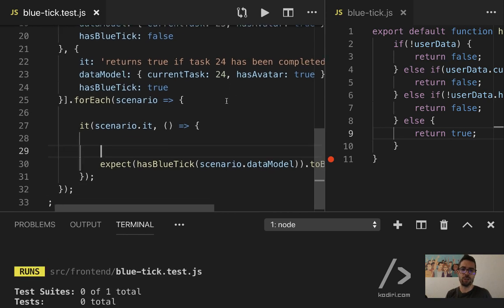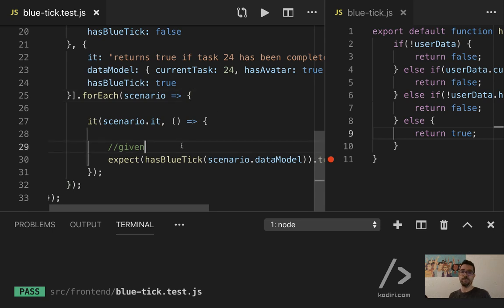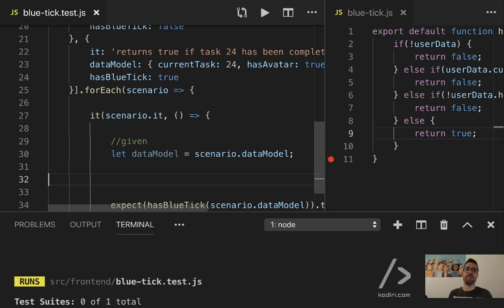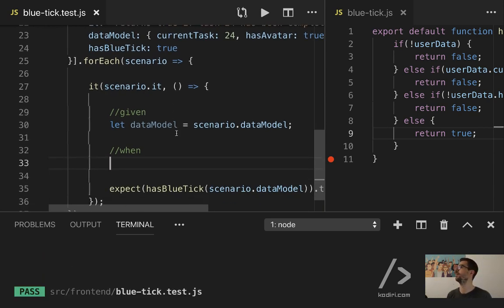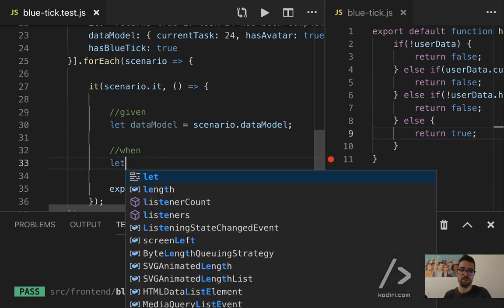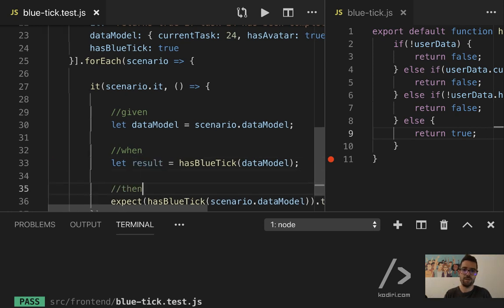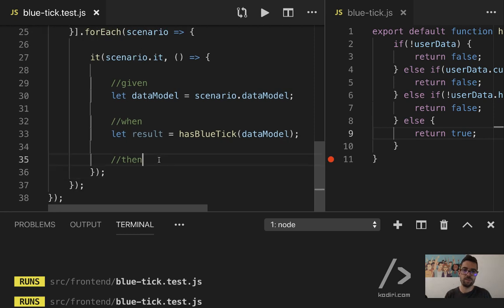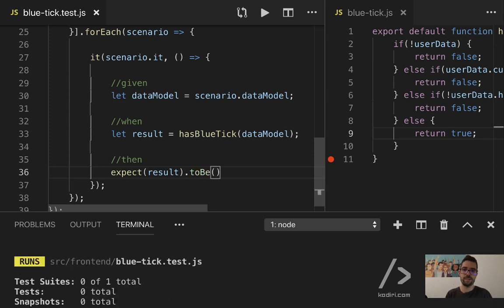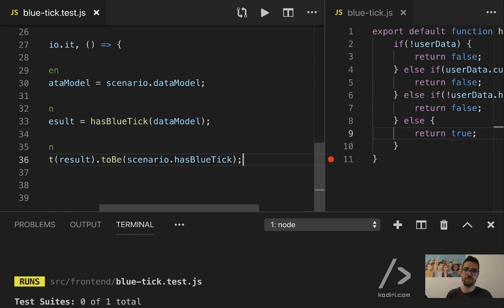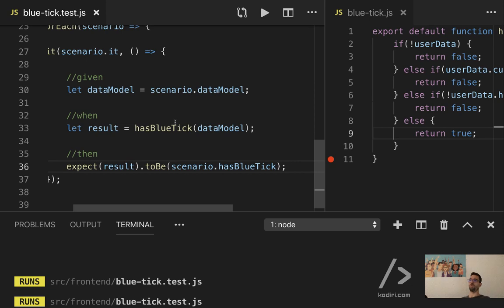Look at how we can orchestrate that. Given a command, right? Let data model equal scenario.dataModel. It's like the setup of the test. Given I got that data model, when what? What should we put here? What's the action? Correct. When we call the function, we can do something like that. Then, what? Correct. Expect result to be scenario.hasBlueTick. That's probably a bit more readable, given, when, then.